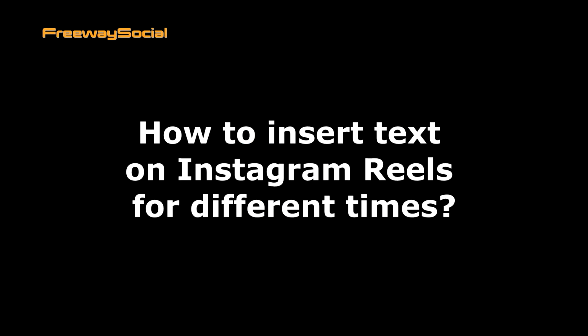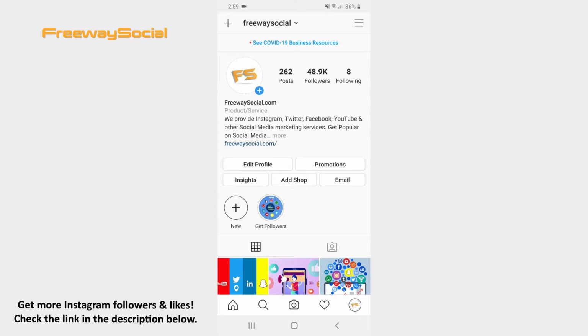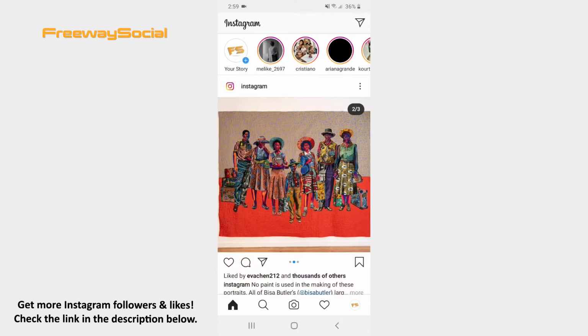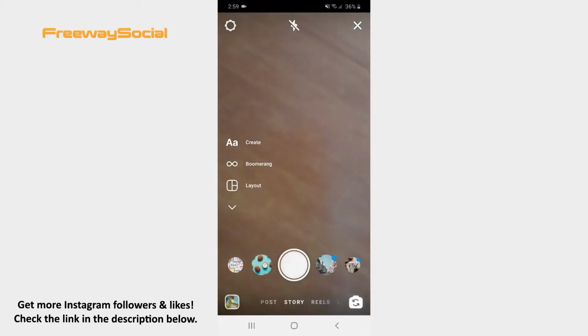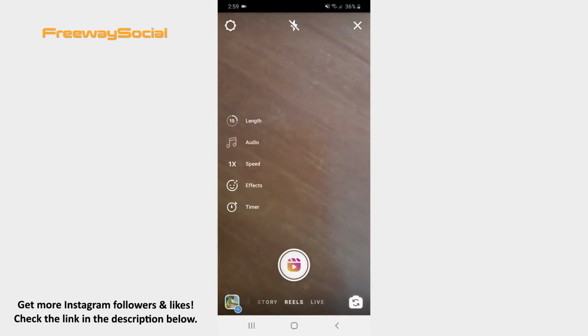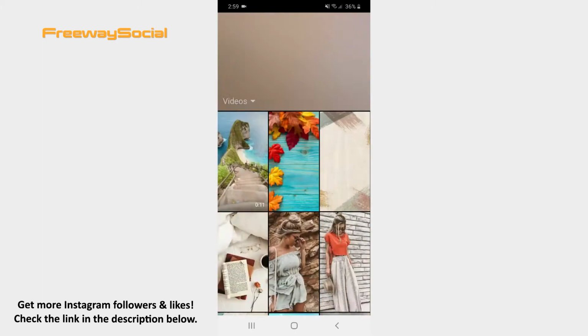Instagram lets users choose the duration and location of text on Reels videos. Follow these steps and you will find out how you can do it. Go to the Instagram Home tab, swipe right or click on Your Story in the upper left corner. Hit Reels at the bottom of the screen. Record a video or upload the one from your camera roll.